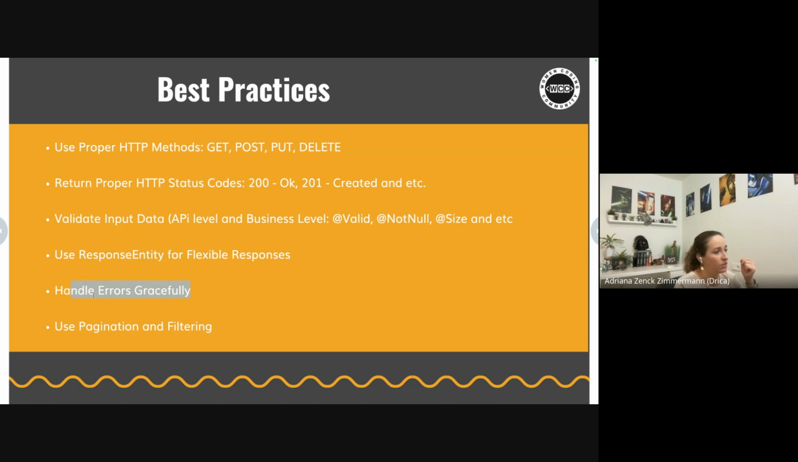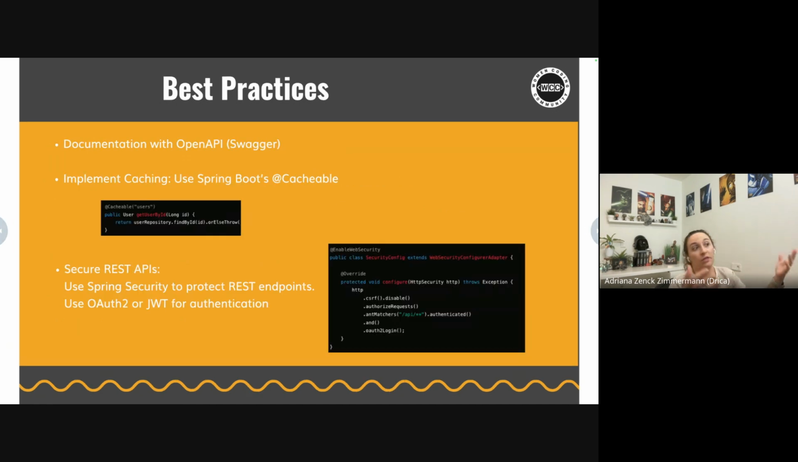Use the handler gracefully, and pagination and filtering are also very important when you are building REST APIs, to not overload your database or your service with many requests that the user does not need. Use documentation, which today is an amazing topic. Documentation is really important, because you can rely on it with the front end, with your own contract, as a friendlier way to understand what is expected and what's happening.